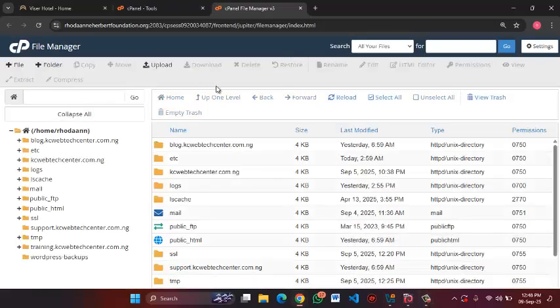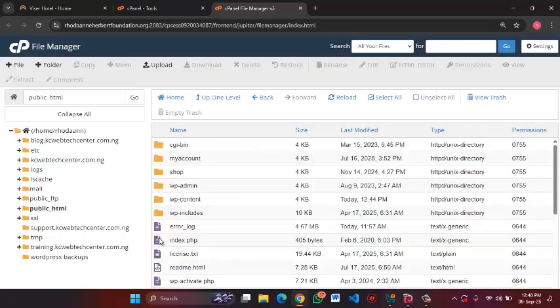I want my file manager. Okay, please, if you are doing this for the first time, if you just recently bought a domain, yours will be showing empty here. I'll go to my public_html, because whatsoever you are doing will be under public_html, because that will be the live one. If you open your public_html, yours will be showing empty.